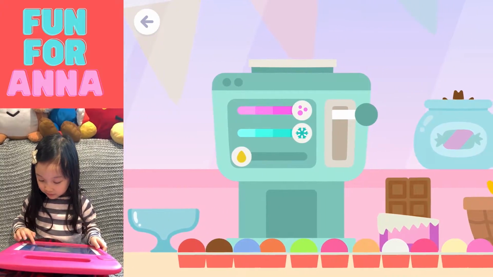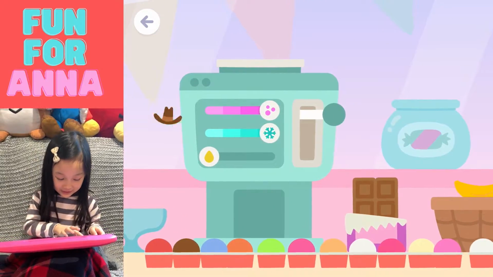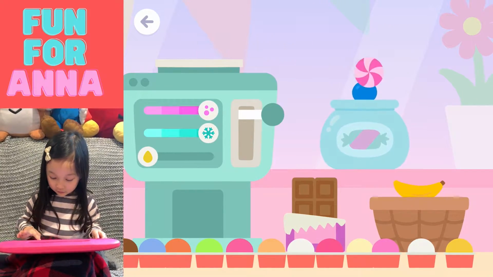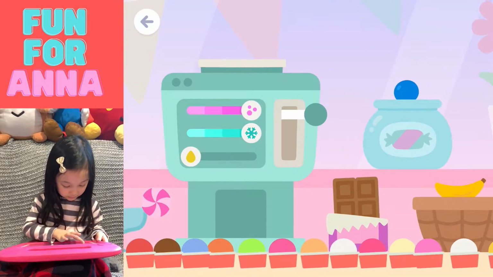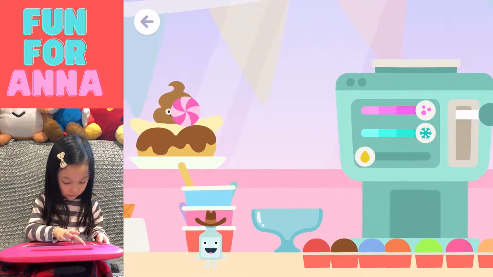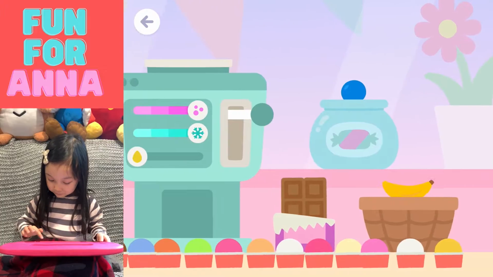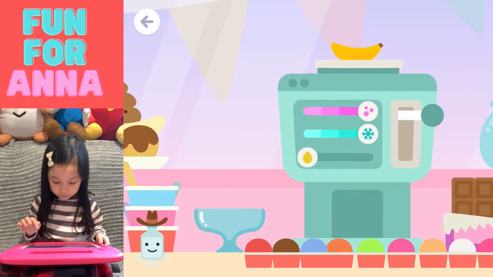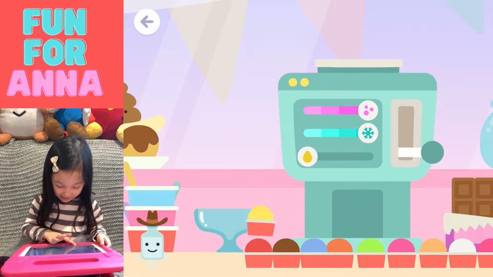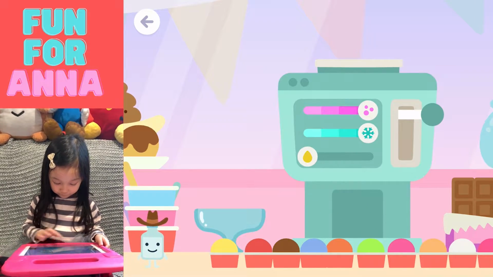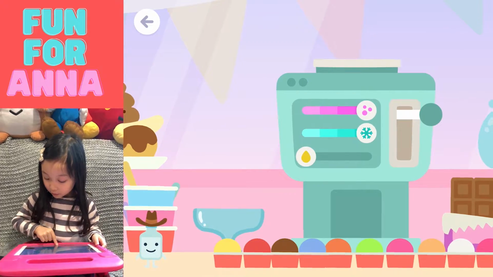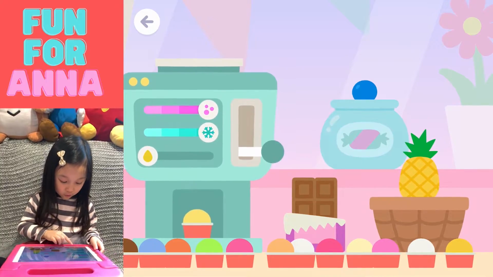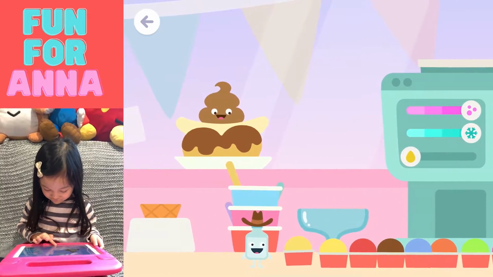If you put a head on top. Don't put a head on top. Put another one. No. Eat this. If you put a banana on top, it's a banana ice cream. Well, if you put a noodle on top, noodle ice cream.